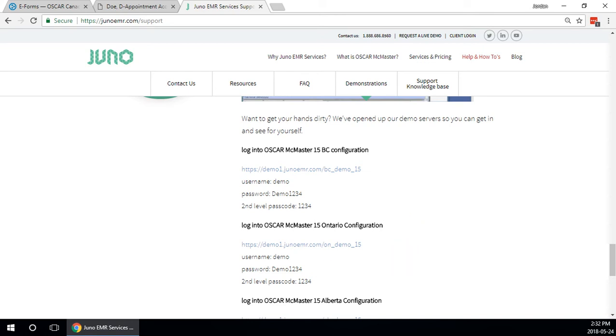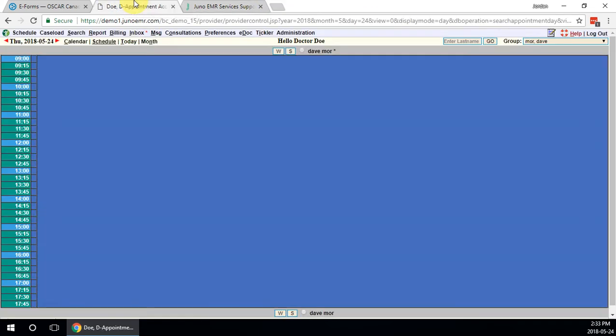The last thing I want to say about it before we get started is that it is open source. The eForm generator is built right into the OSCAR McMaster code. So if anyone would like a copy of our OSCAR McMaster code and would like to take the eForm generator and integrate it into their own OSCAR instance, just shoot us an email at support@oscarhost.ca, and we'll make that happen for you.